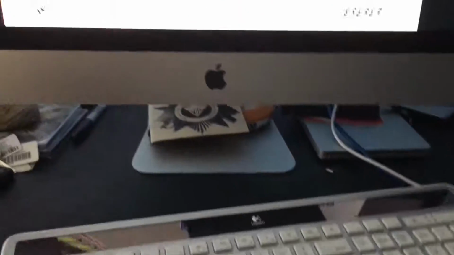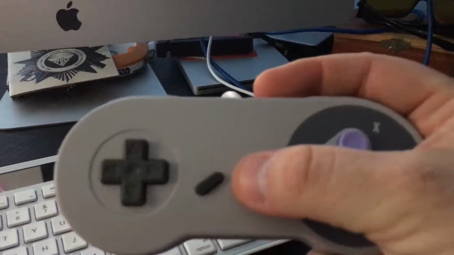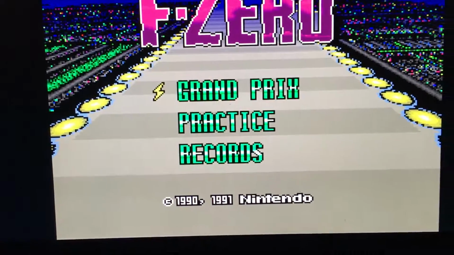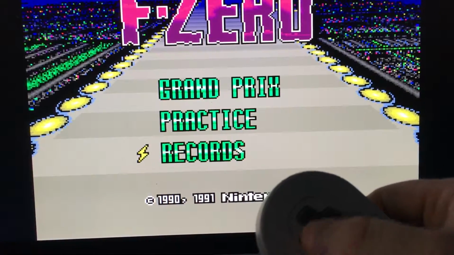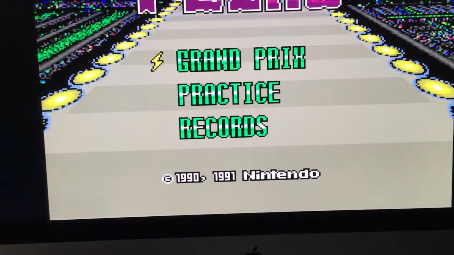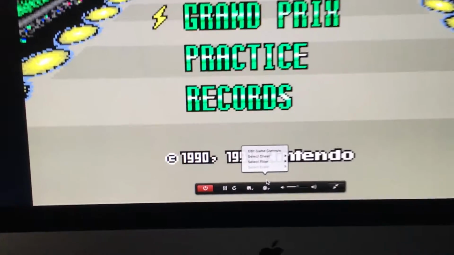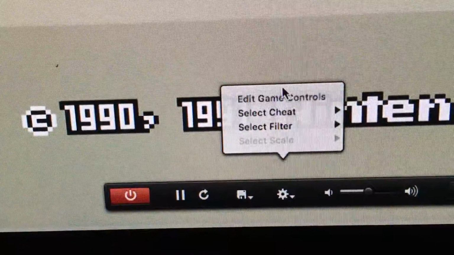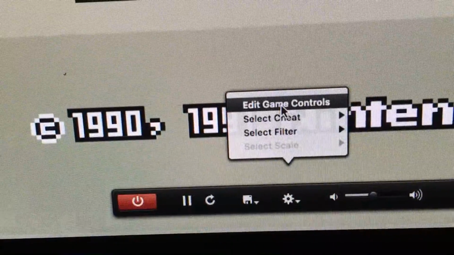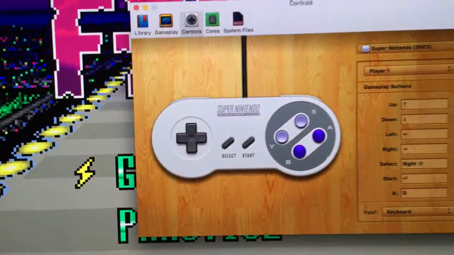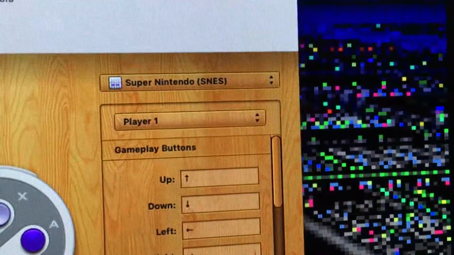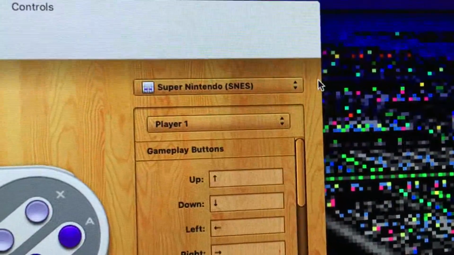So as you can see, just to show you that I have it working, I press start, so the game works, so the controller works, and it's pretty simple to configure the controller. So what you can do here is you can go down to this little sprocket, edit game controls, and as you can see, you can choose the controller type right there, and it's got the Super Nintendo controller.